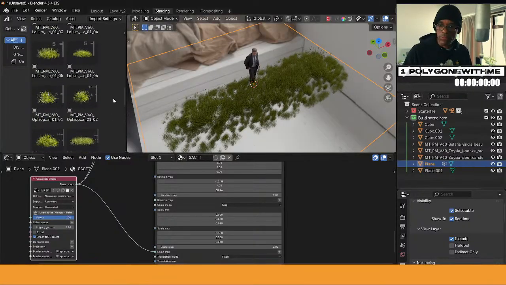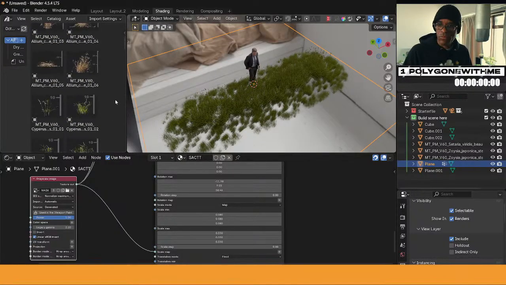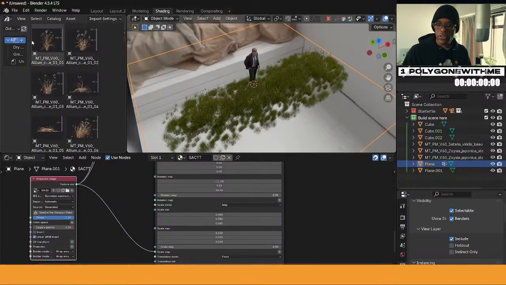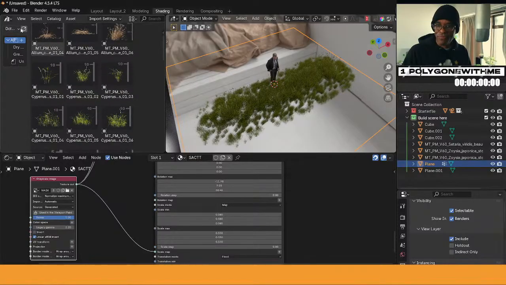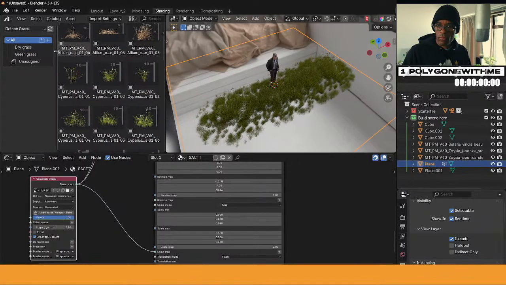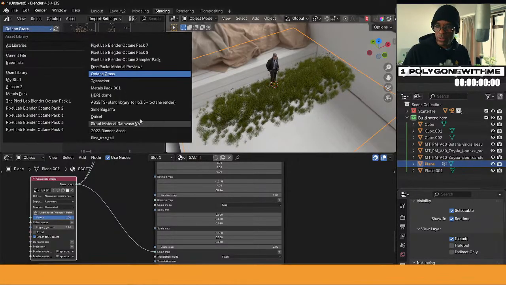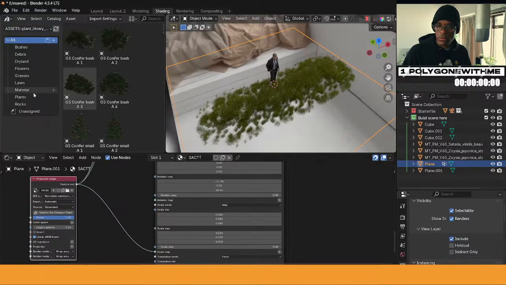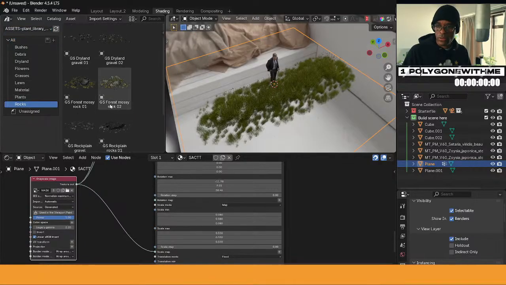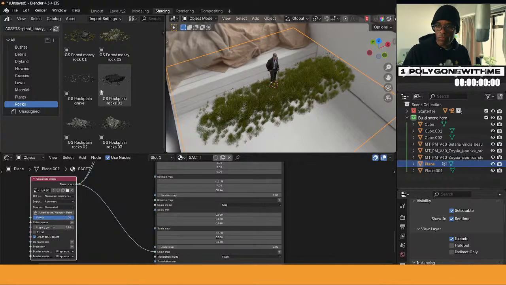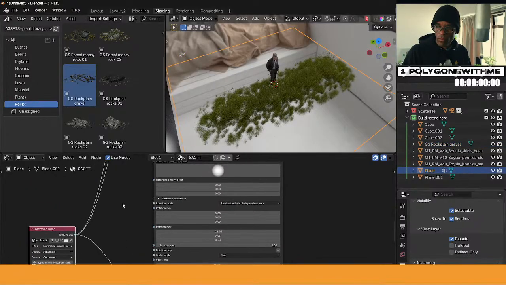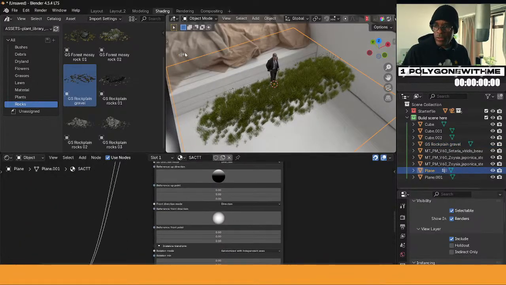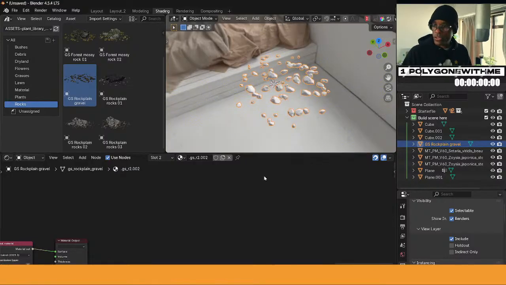What if we add some rocks in there? Let's change it up. Let's go into these assets here. It's got some rocks, right? And those rocks are broken. They're actually not broken. Check it out.